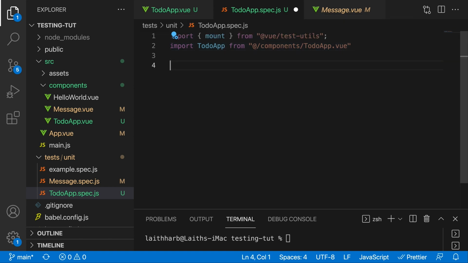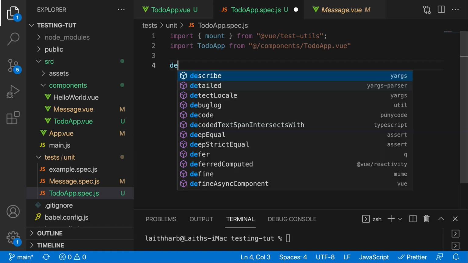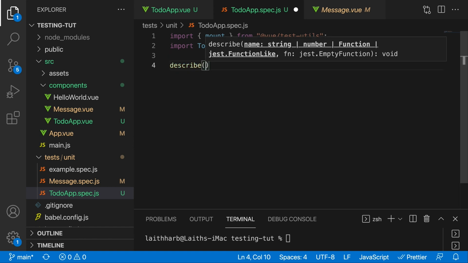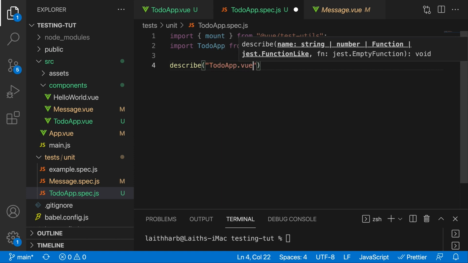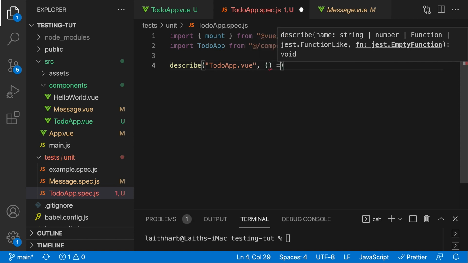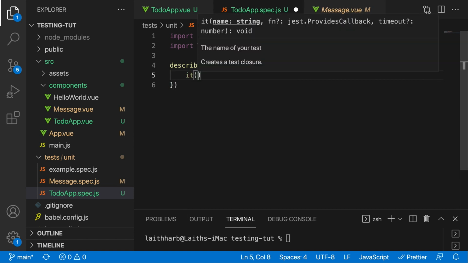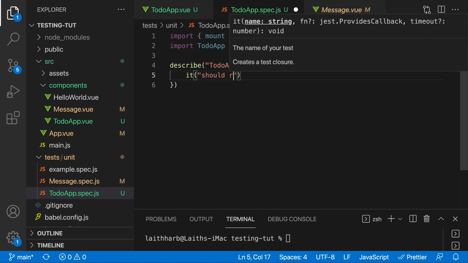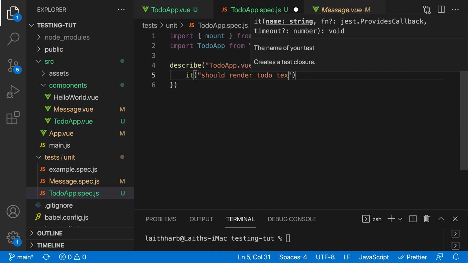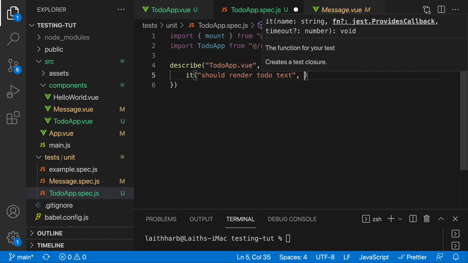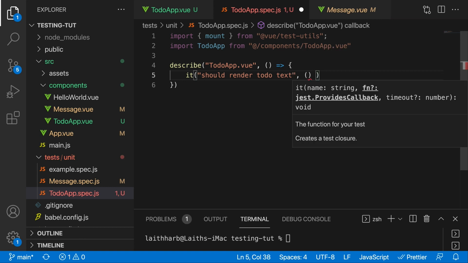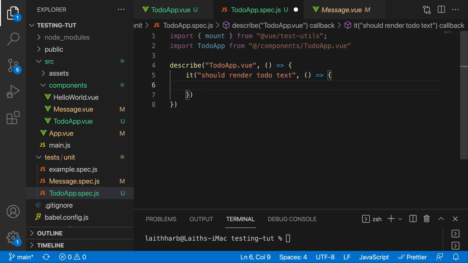Very simple. All right, so now what we want to do is of course test. So let's put this in a describe block. Oh my goodness, I hate this auto import. So we're going to say TodoApp.vue. And then what we're going to do is we're going to have our test. So what are we testing? Well, we're testing that it should render to-do text. So it should render the to-do text. So we're going to have our callback here.